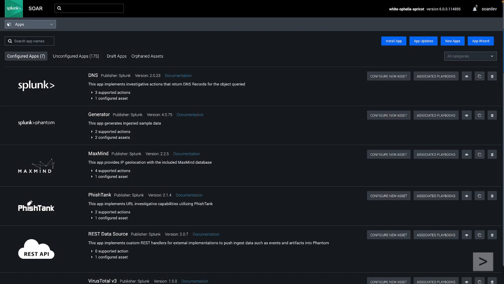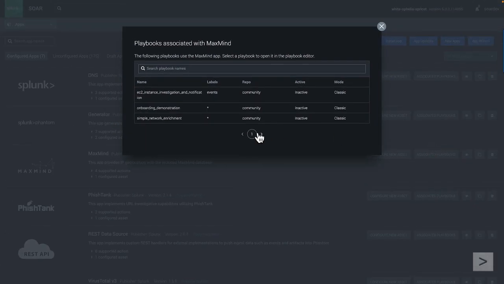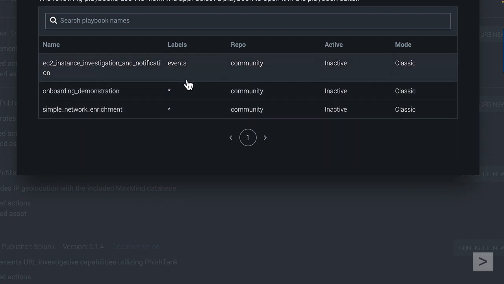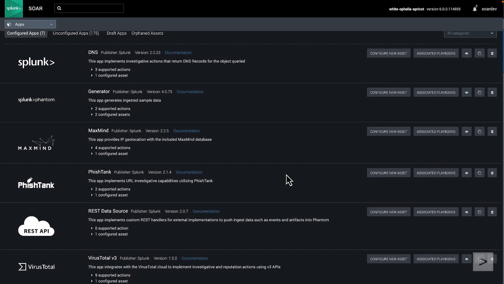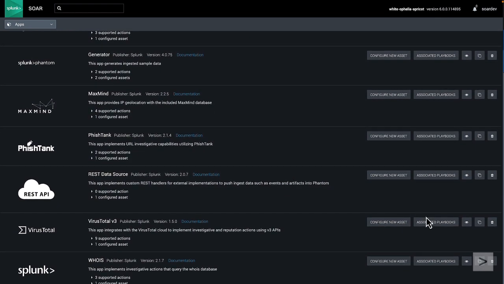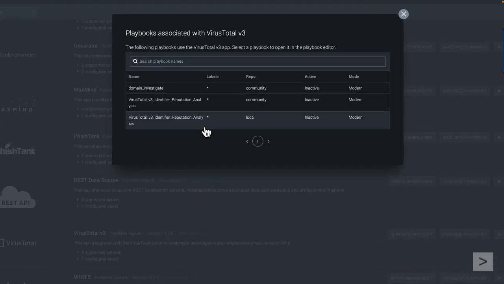While we're on the Apps Management page, we should point out also that you can find associated playbooks for each app. That is, for instance, let's take the MaxMind app as an example. I can click on the associated Playbooks link, and I'll get a table of all playbooks that use that particular app. This is similar for searching on the Playbooks page. It just gives us the ability to do this from the apps page as well.